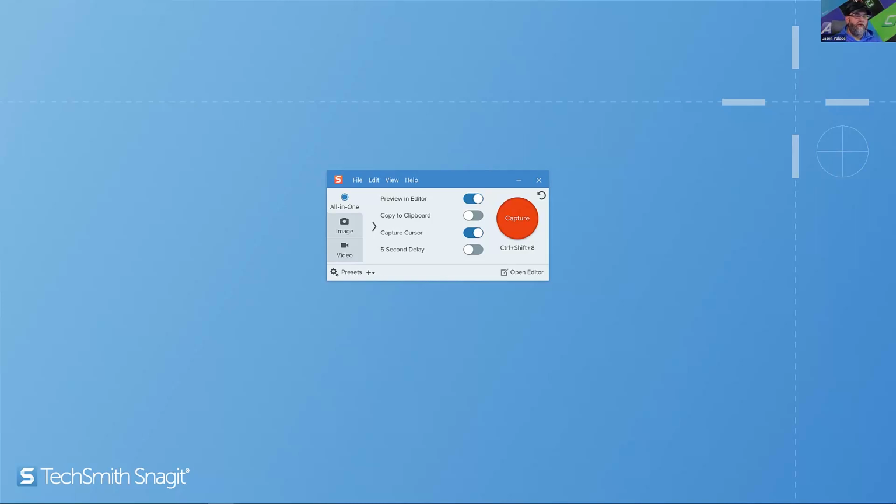Appreciate that. So this is the Snagit Capture Window. Snagit's broken into two primary parts: the capture window, which we're seeing on our screen, and the editor, which we'll talk about in other sessions. So today we want to go around the capture window and give you a lay of the land.